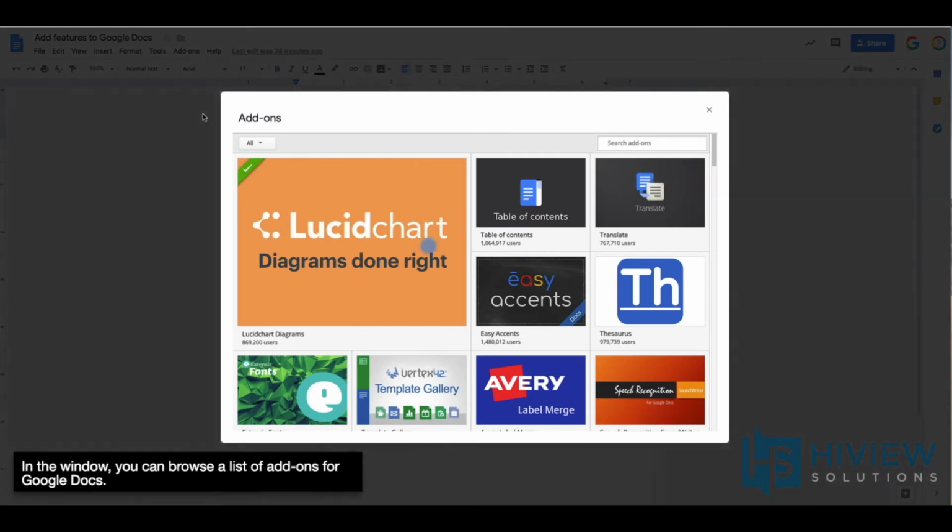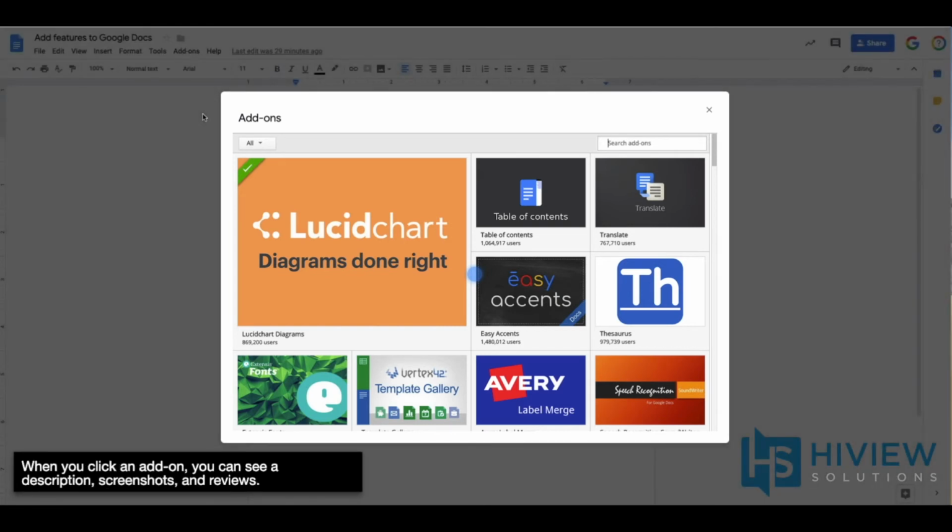In the window, you can browse a list of add-ons for your Google Docs. Use the menu at the top to see different categories of add-ons. In the search box, enter text describing the add-on you're looking for. When you click an add-on, you can see a description, screenshots, and reviews.